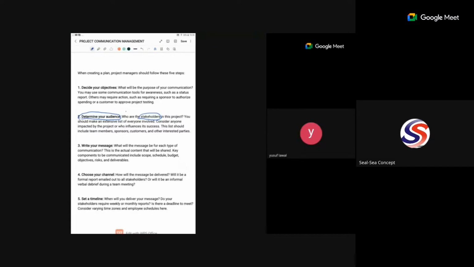So you should be able to exhaust the list of everyone involved. Exhaust that list. Ensure that you get down to understanding. If you have 10 stakeholders, then you must actually know all of them. You must enlist them. It is very, very important. So you must know your audience. You must know your team members. You must know the project sponsors. You must know the project customers and every other interested party in the project. You must know all of them.